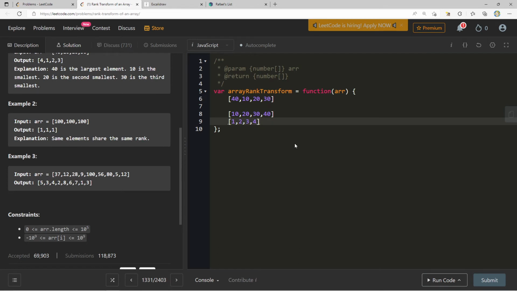I think what we can do is we go through the ranks and we only update the index when the values change. So let's go ahead and do that. Let's do const sorted array equals r.sort. Let's do a minus b.